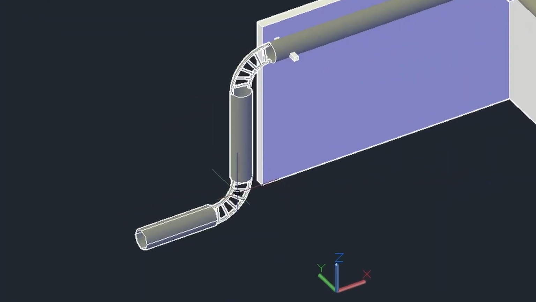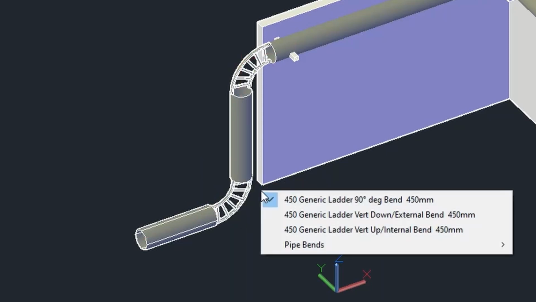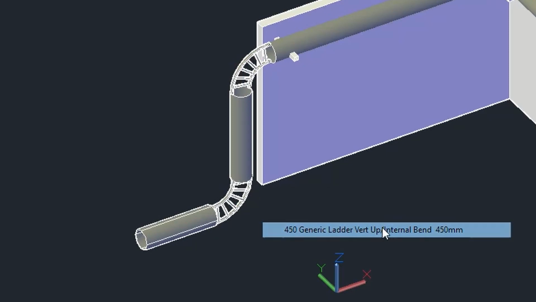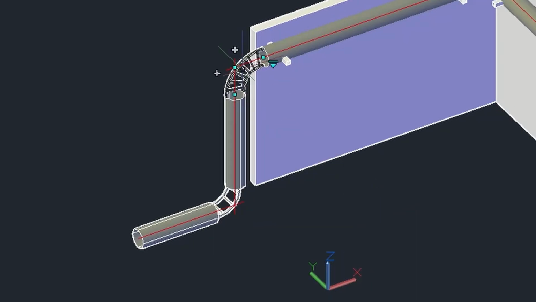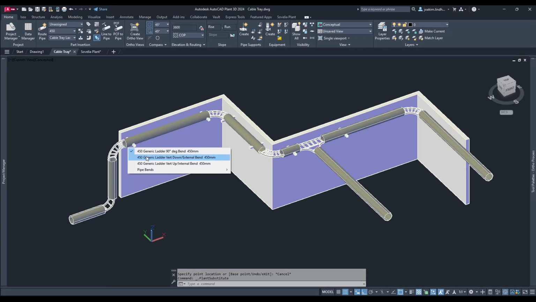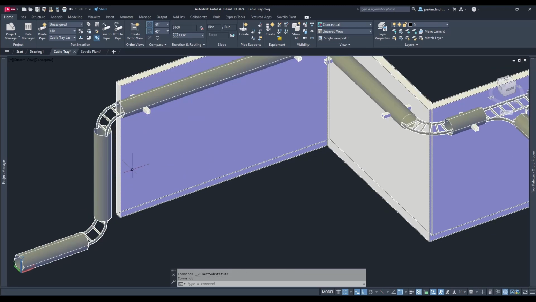The next step will now be to go over the bends that are going up or down in your model and select what component to use in this position. Use Substitute to change the component. If you're going negative Z-axis, it's a down bend, and if you're going positive Z-axis, it's an up bend.